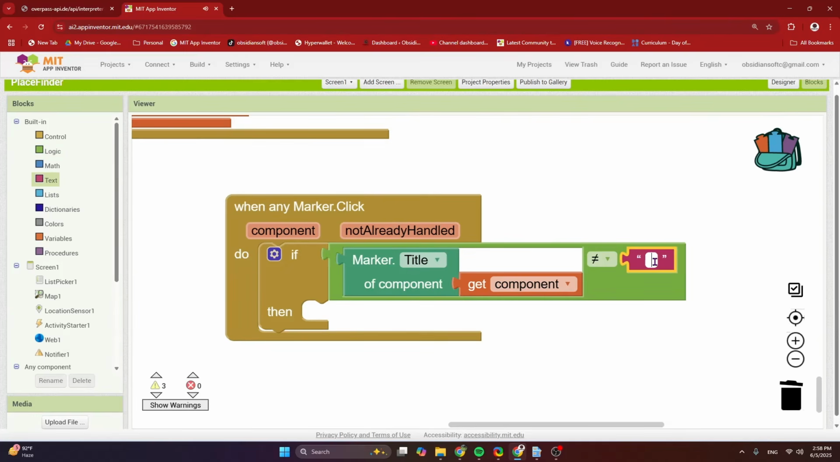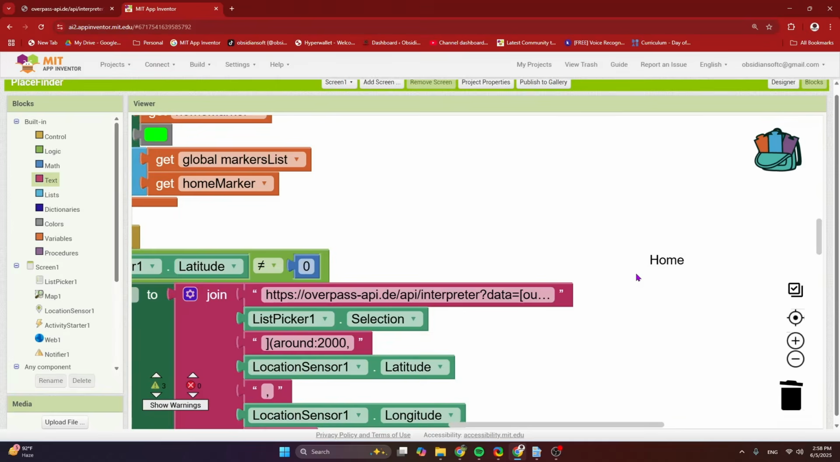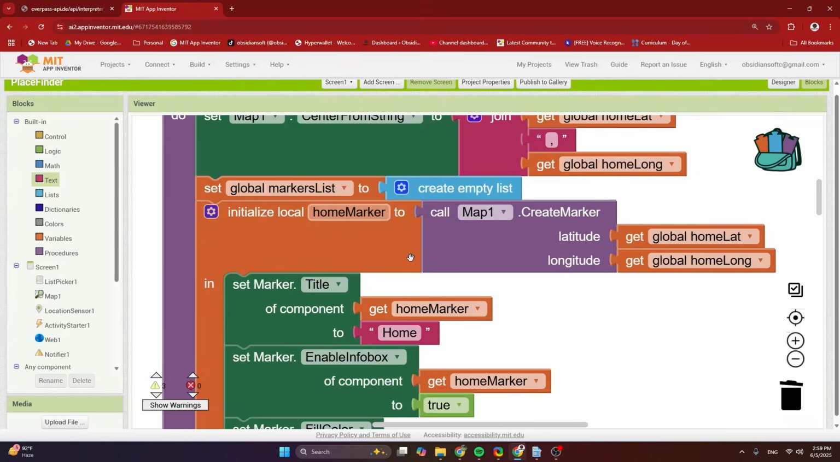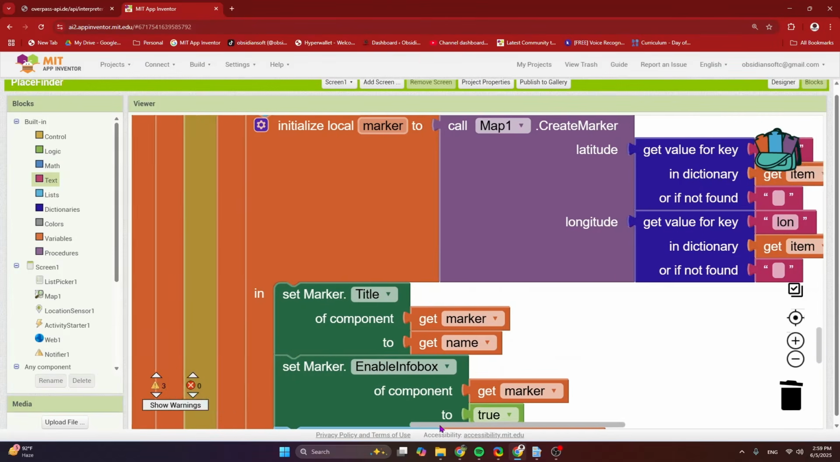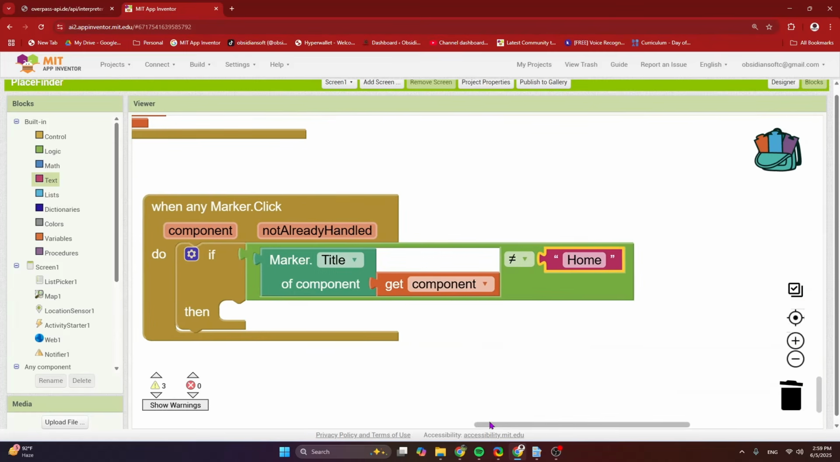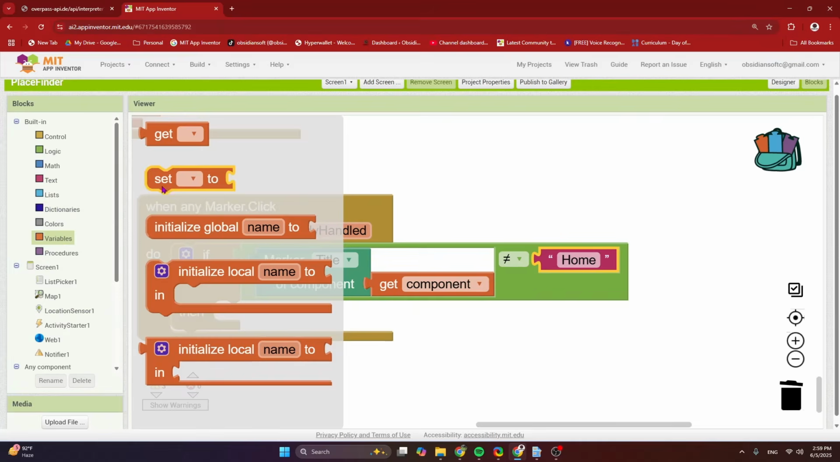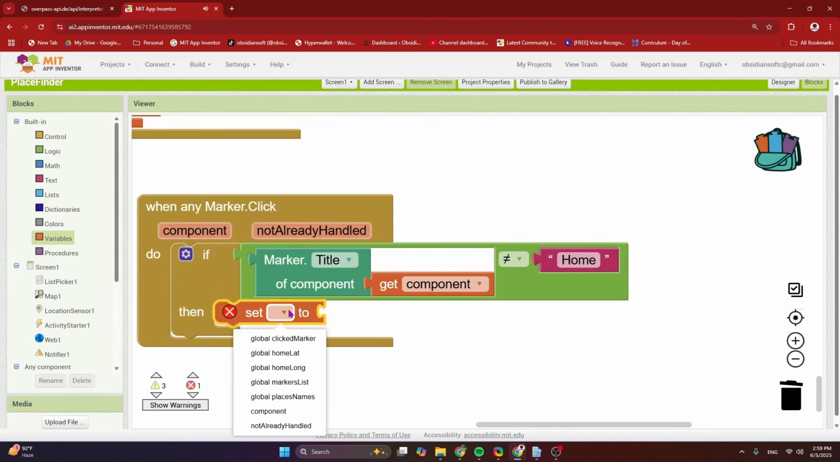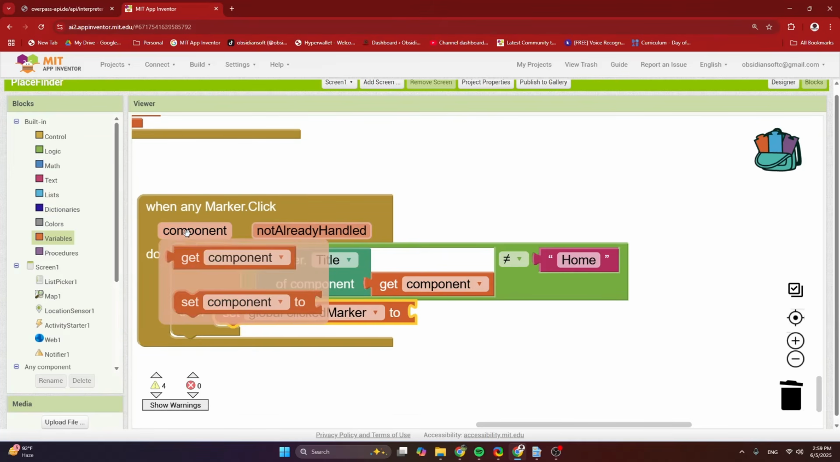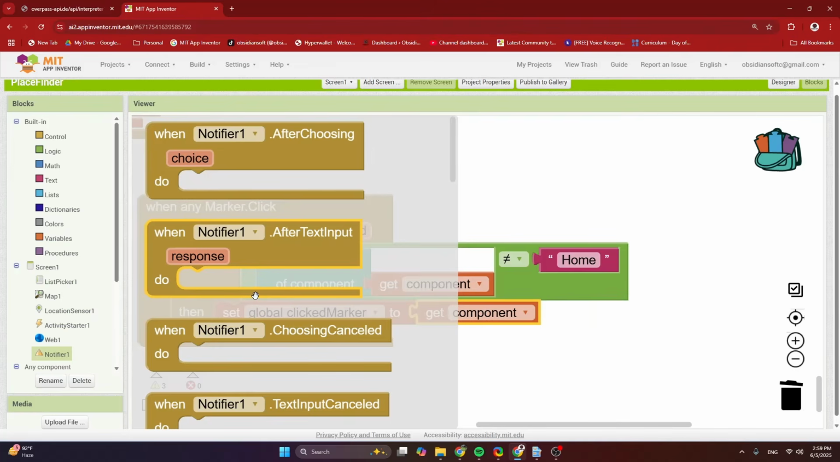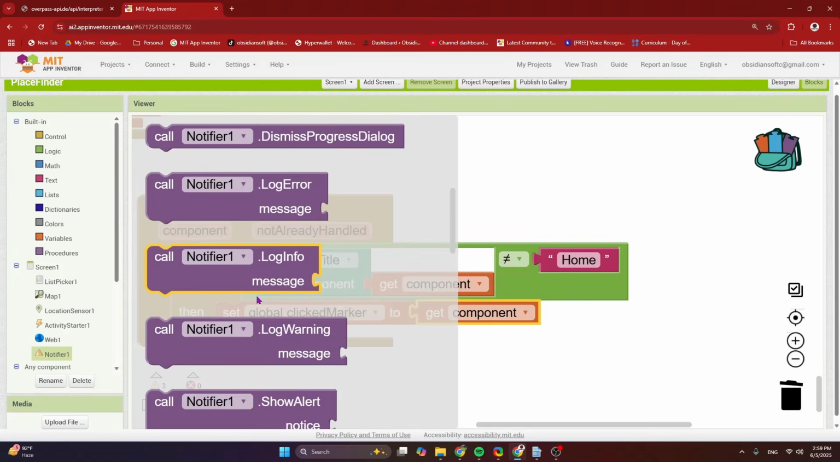Now again, spellings are very important. So this is the home that we typed in our go to home procedure. So spellings are very important. If you type in with a small h, then this will not work. So the marker title is not equal to home. Then I am going to set my clicked marker to the component, and then I am going to use my notifier to show a choose dialog.